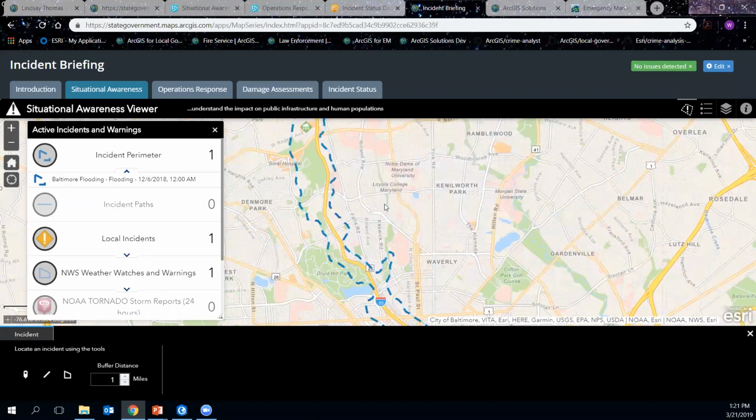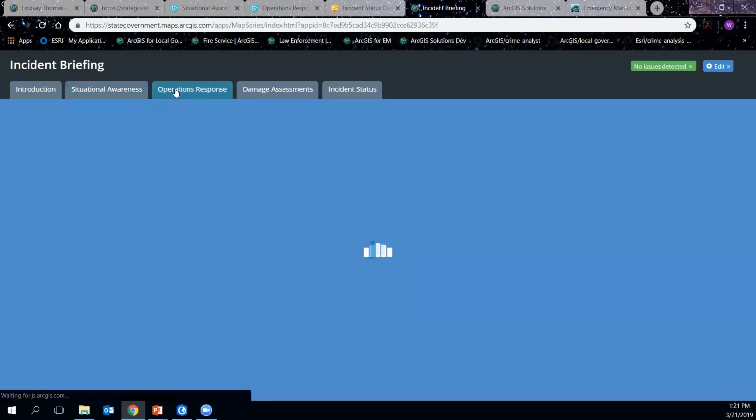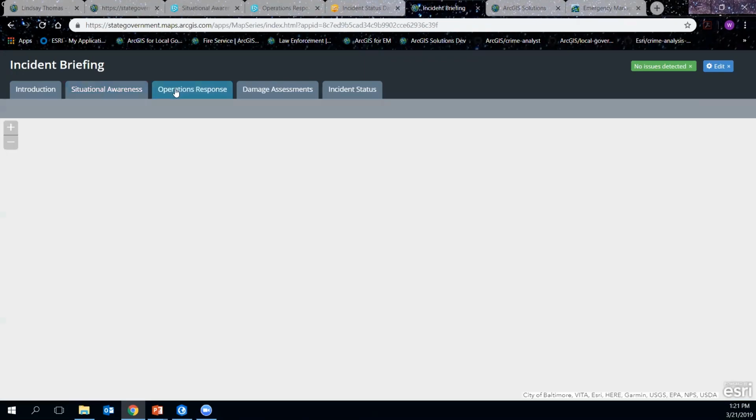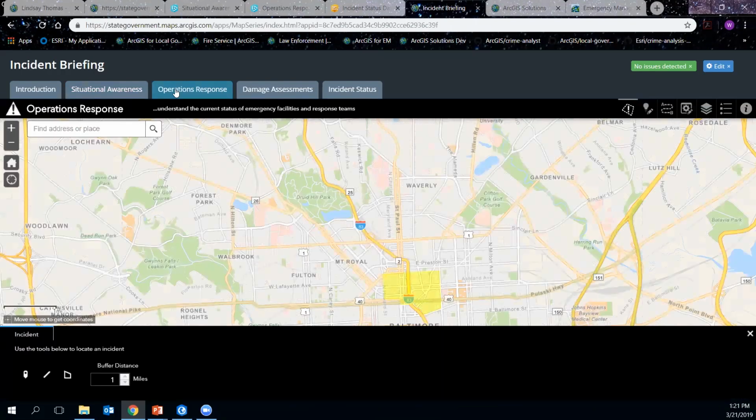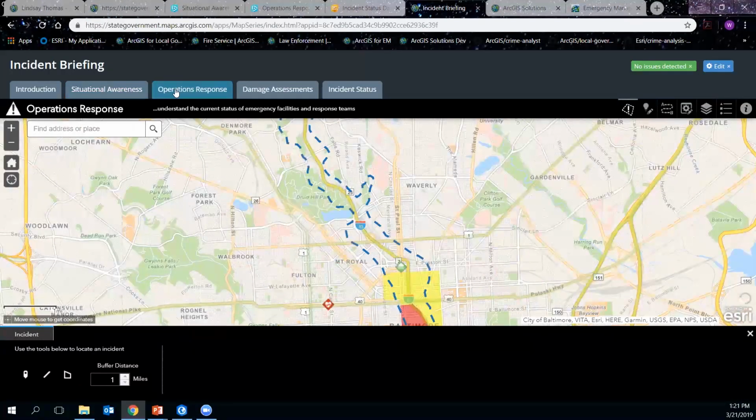So I'm just going to click on done. Same is true for operations response. We want to know what teams have been deployed, what kind of facilities have been impacted, or we expect to be impacted within the next shift, perhaps. So we have full capabilities here to be able to go in and use the operations response with all the application configuration the way we showed it earlier. I'm going to skip over the damage assessment because Lindsay's going to talk about that here in a few minutes, and then skip on back to the incident status.